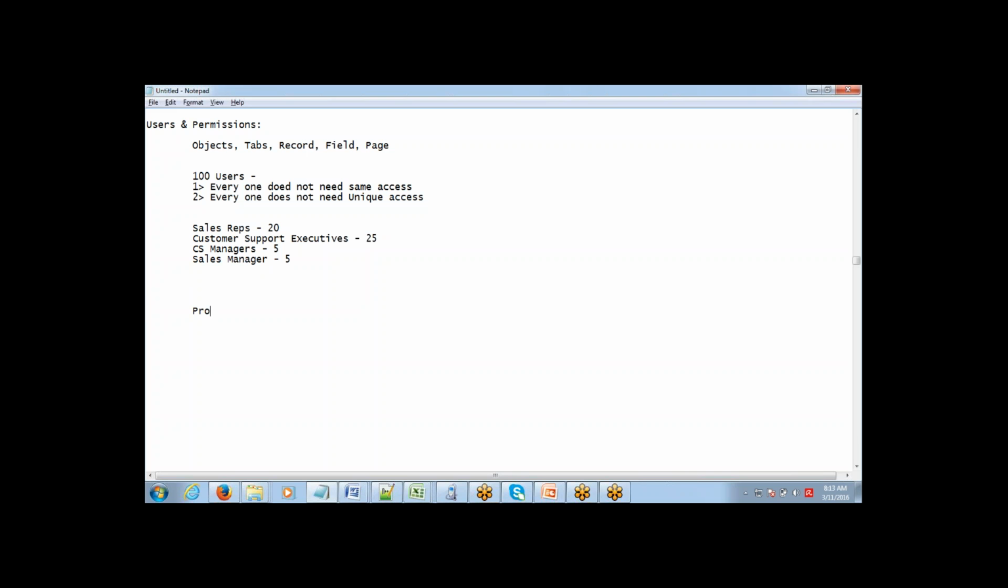Okay, the first option that we have here is called a profile. What is a profile? Profile is basically a collection of permissions. Now you can put permissions into a profile and you can assign that profile to a certain user. So you can put the permissions into a profile and assign that profile to a certain group of users. The same kind of concept is applicable to what I was talking about.